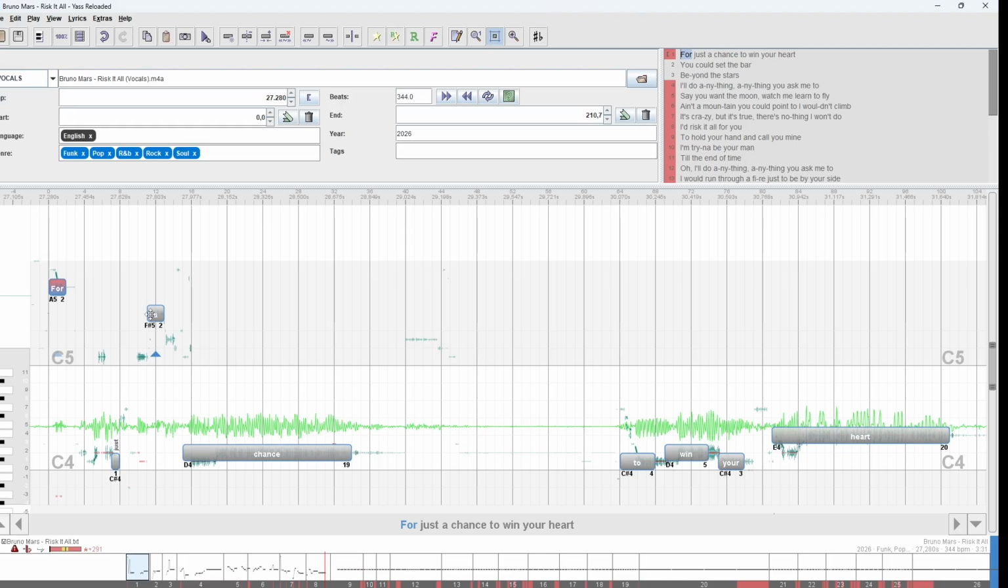The reason it jumps around like that is simply that there are overtones, sibilants and other things where there's not really a clean pitch to detect. That is why it sometimes looks a bit odd. But let us just listen to how it sounds.